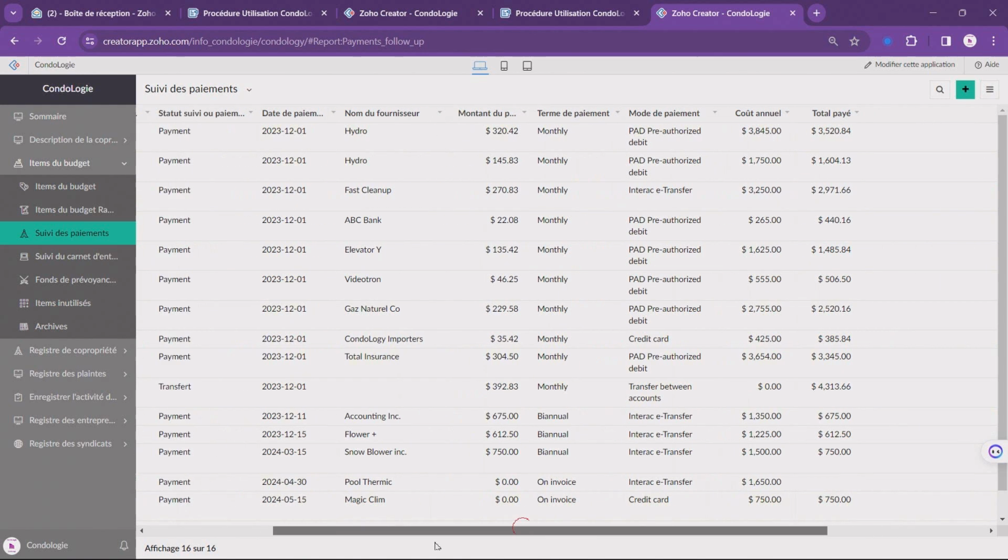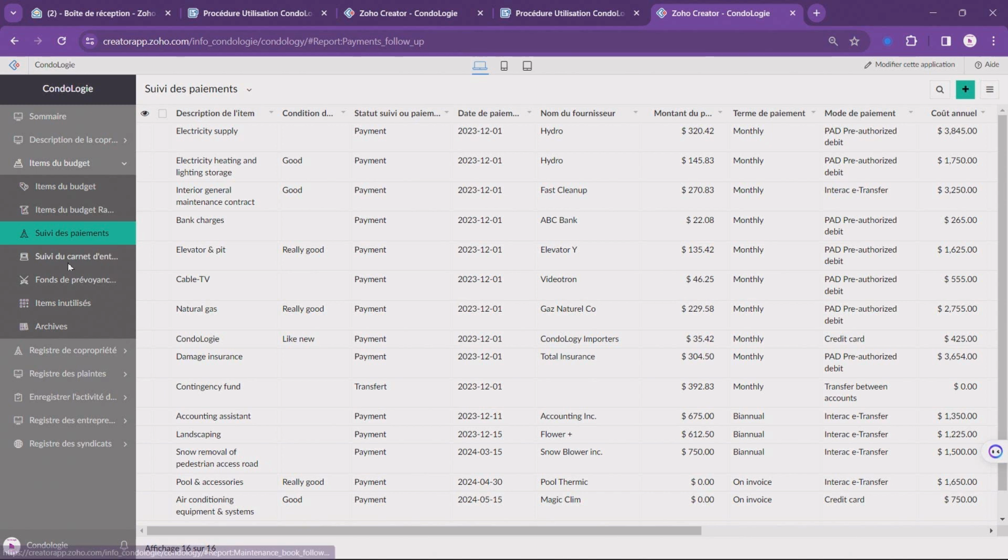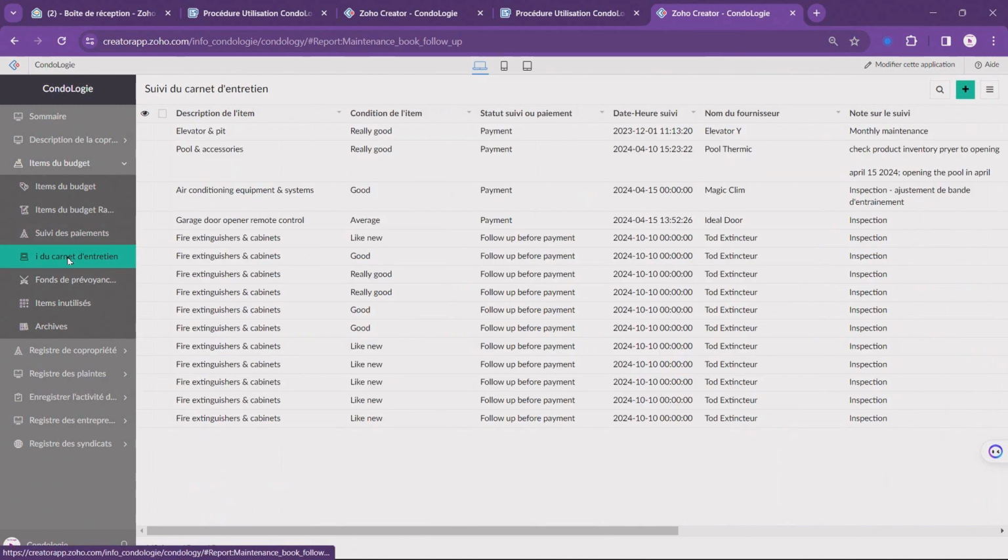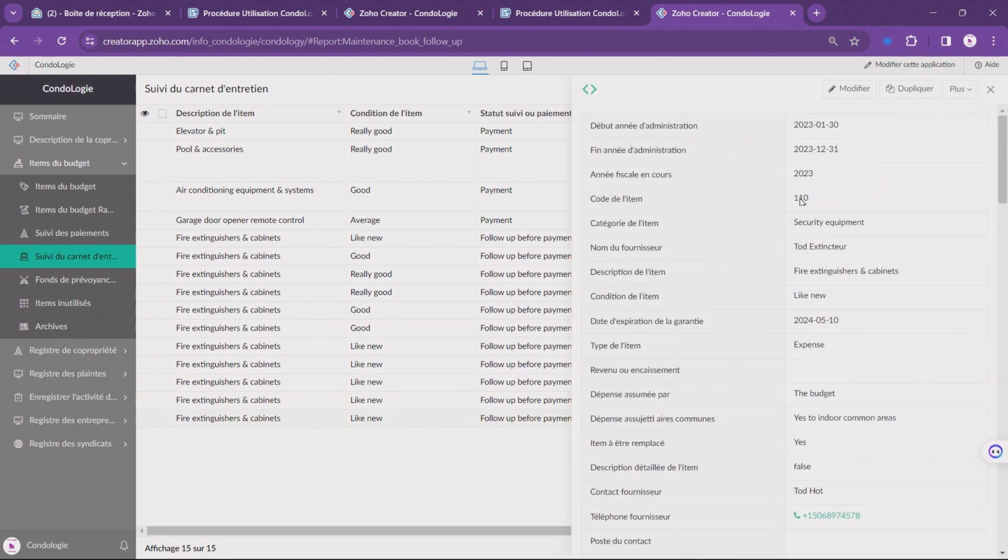Then from that, if we go here to the maintenance log follow-up, this one is very similar to the other. We have here the date of the follow-up, but at that moment, we will give a description of the item, and we will also look at the follow-up note to know what is happening at the item level. We also have other data there which goes up to the category. So this change is now effective.